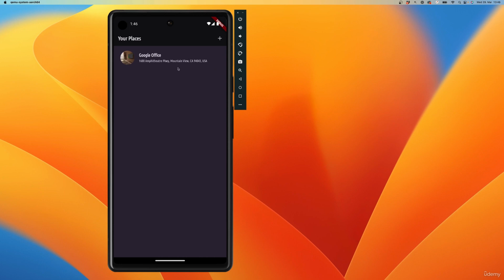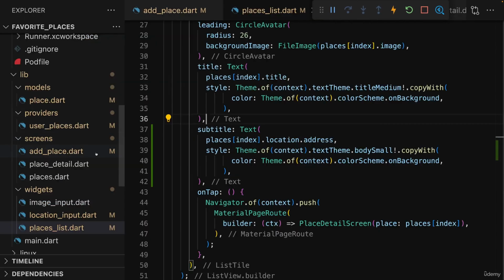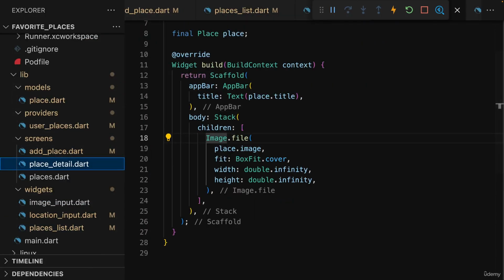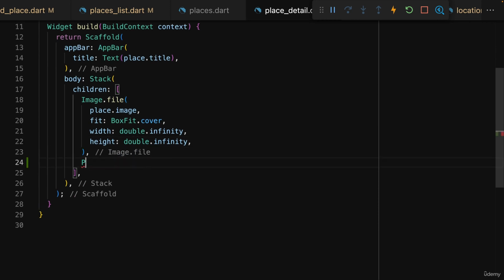So that's looking good. Now on the detail page, I now do want to show this map snapshot again, this image preview of the location. And for showing that on the place detail screen, we should go to the place detail.dart file. And there in this stack, I'll add another widget, the positioned widget, which we also saw before in the course, which is used for positioning widgets inside of that stack so that you control where it should be positioned on top of that other widget.